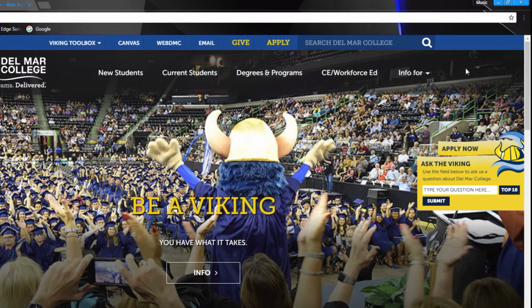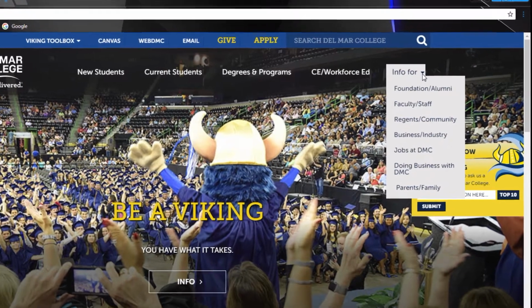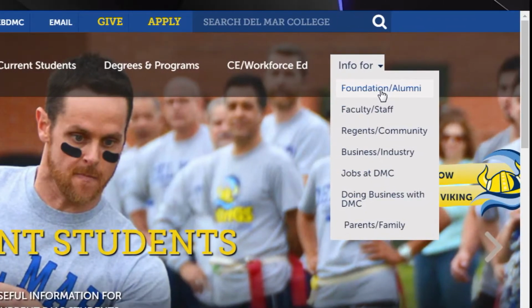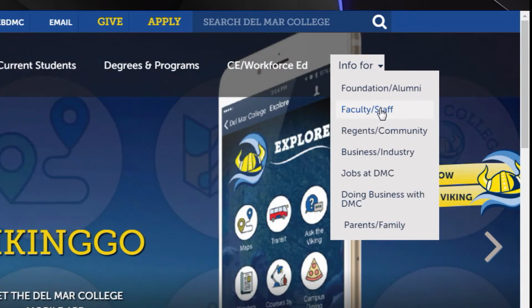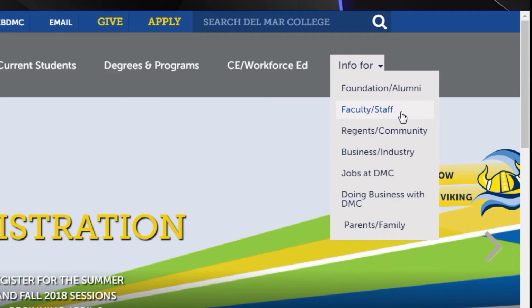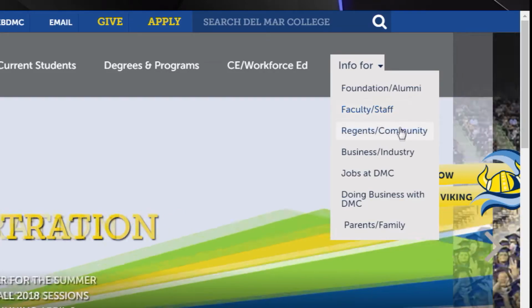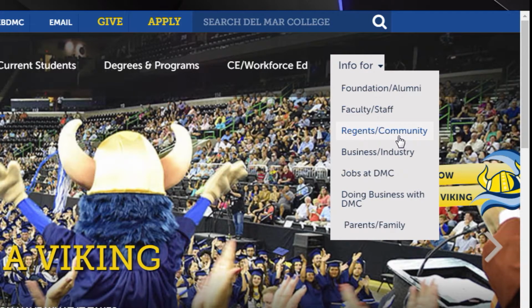Info For will give you a drop-down menu with Foundation/Alumni that takes you to the Del Mar College Foundation section and the Alumni and Scholarship section. The Faculty/Staff link replaces the Web DMC portal page. This has frequently used links and DMC Share. Regents and Community takes you to the Board of Regents, bond websites, and more.